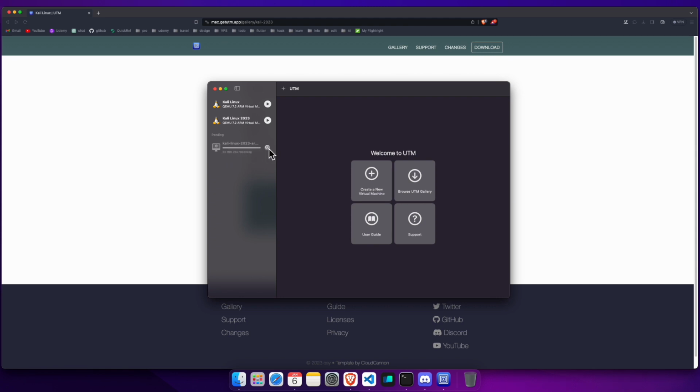Wait for the download to finish and then click play. But I'm going to cancel this download because I already have it and to keep the video short.